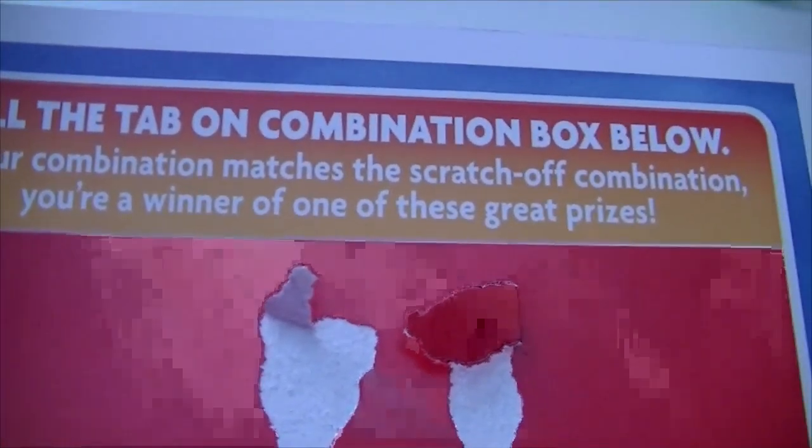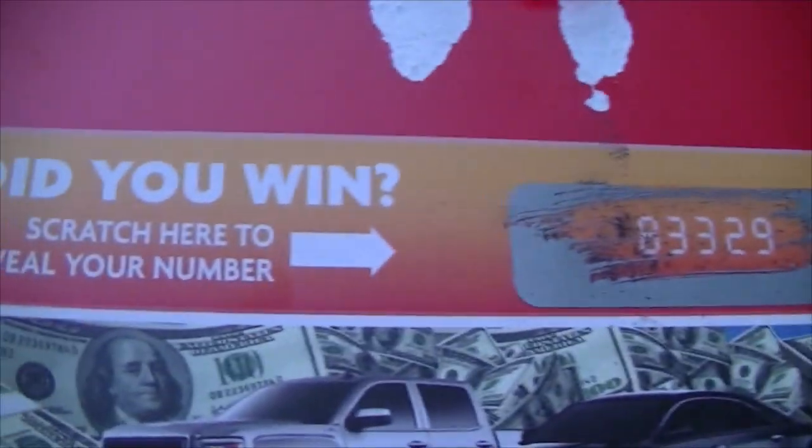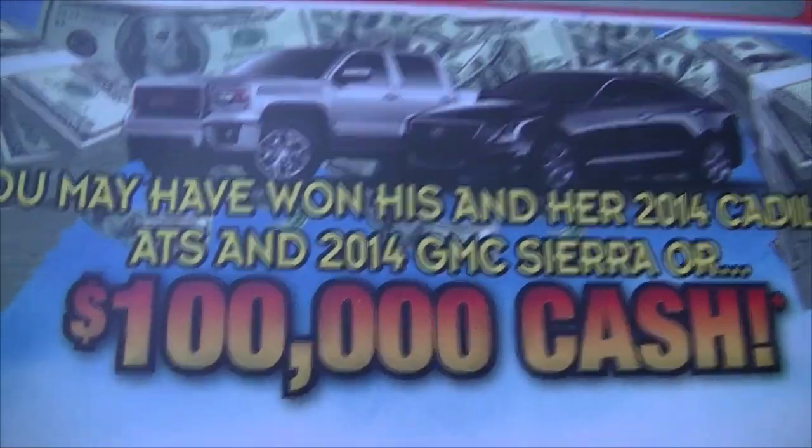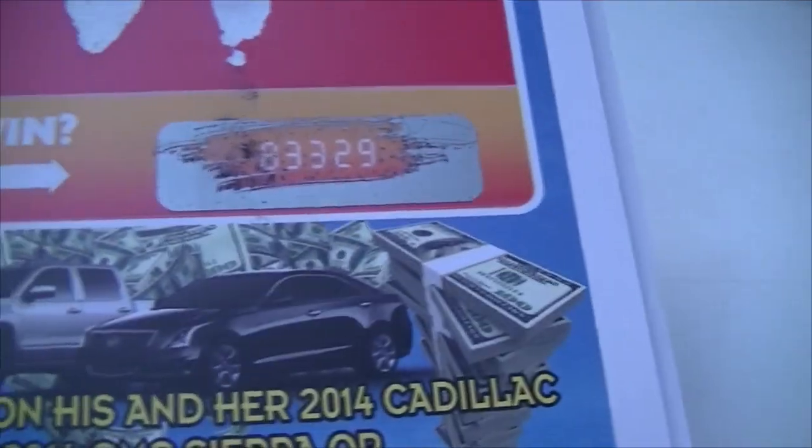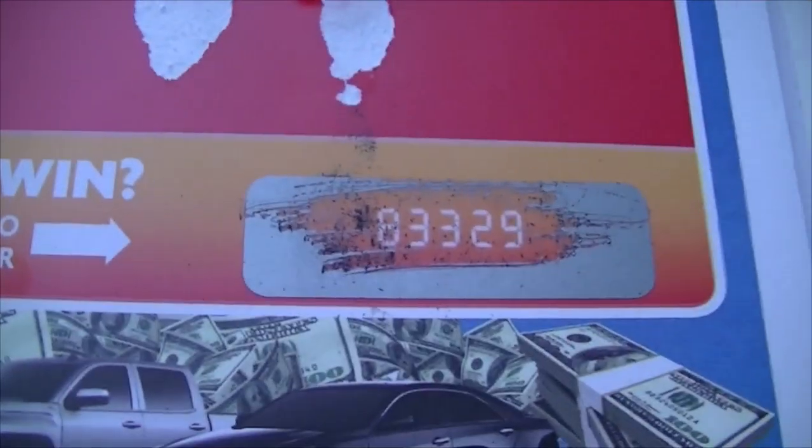Pull the tab on the combination box below. If the tab matches the scratched off area, you win. Yeah, this is from a local car dealership in town. And of course, the number matched the code box, which I expected when I pulled it.